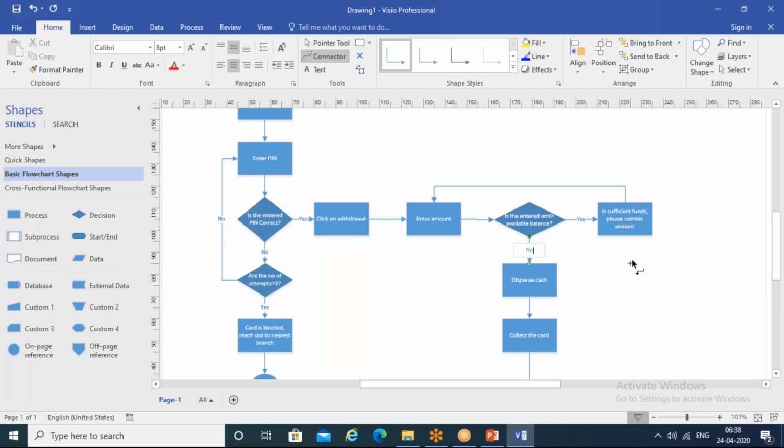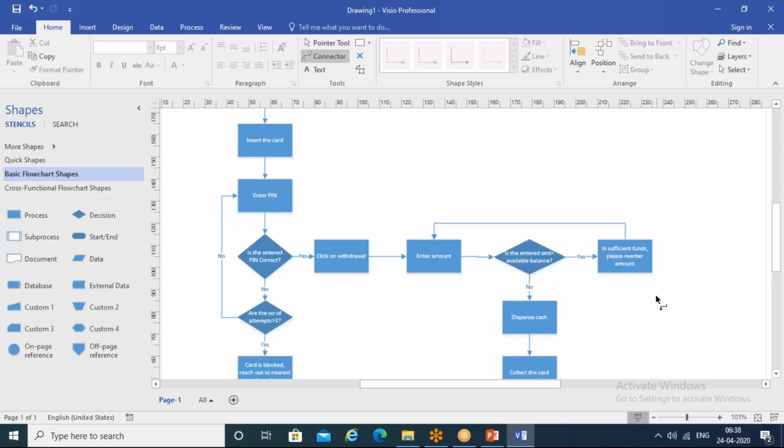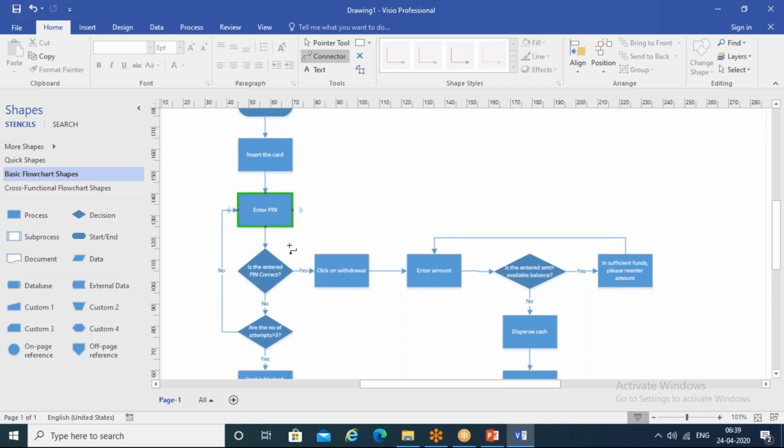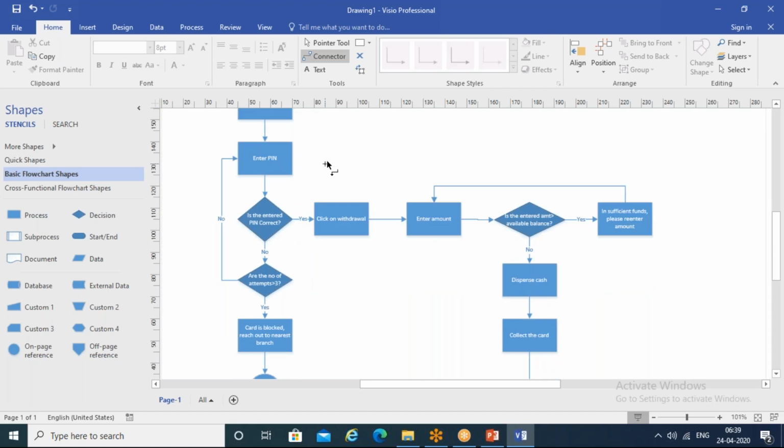Okay, so let's quickly go back and see what we have created. So start or the end of the program. We have this symbol, and the user would insert the card, and once inserting the card, enter the pin, and the system will validate whether the card details and pin details are correct in the database. So it will check. If it is yes, then it will have this particular flow.